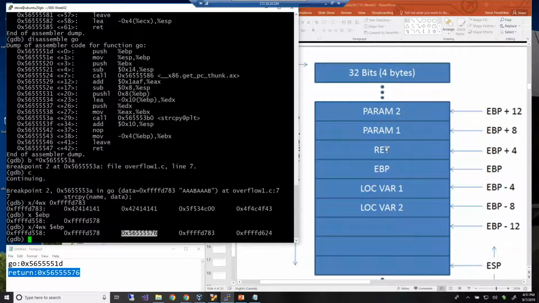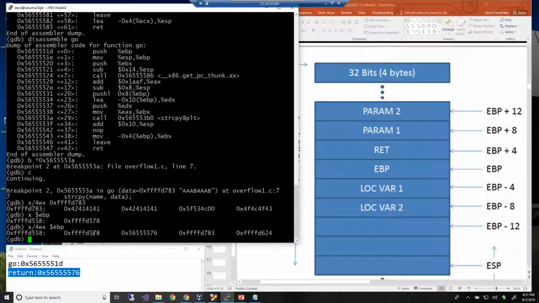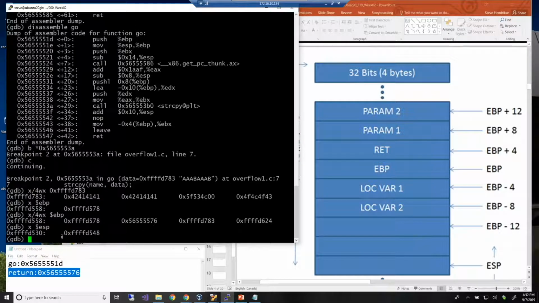This 576 is the return address. And this D783 is param 1. All right, that's what it looks like. We can do X, that's ESP. And so ESP is FFD548. So you can see it's farther down here.